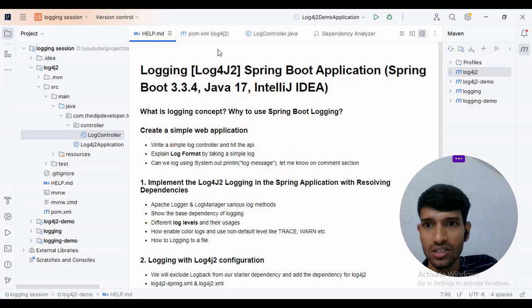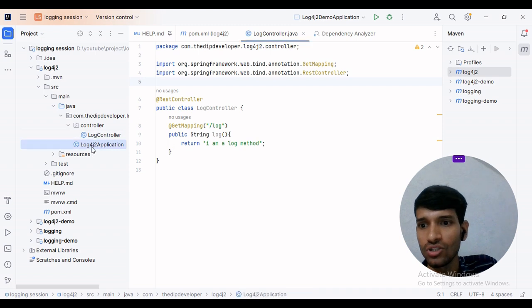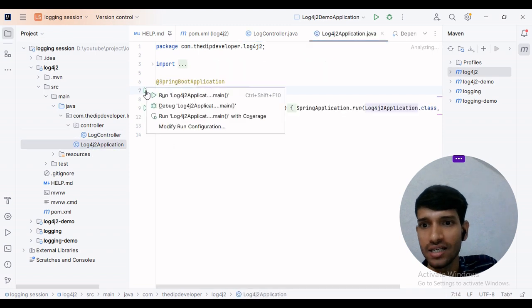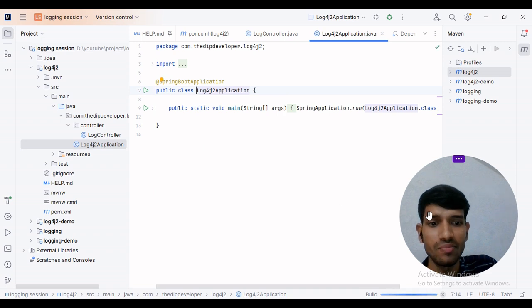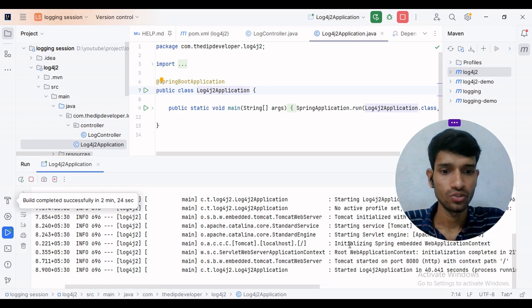So I will go back to this log controller, and I will run the application. To run the application, you can go to this Log4j2 application and click on run. It will take some time. It will build and run the application. The application has started successfully on 8080.